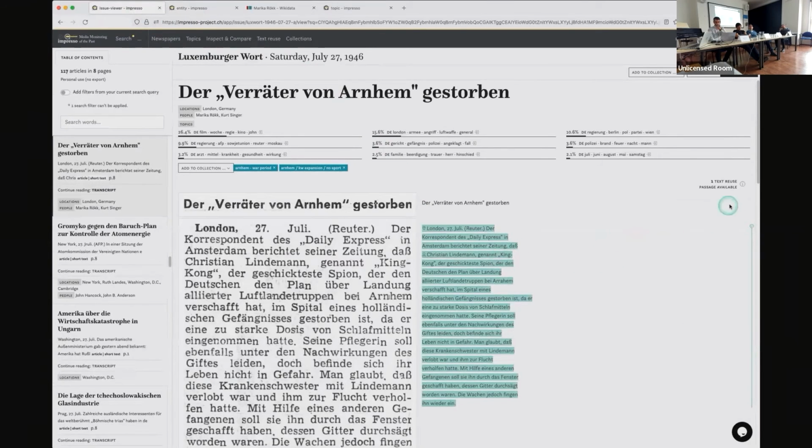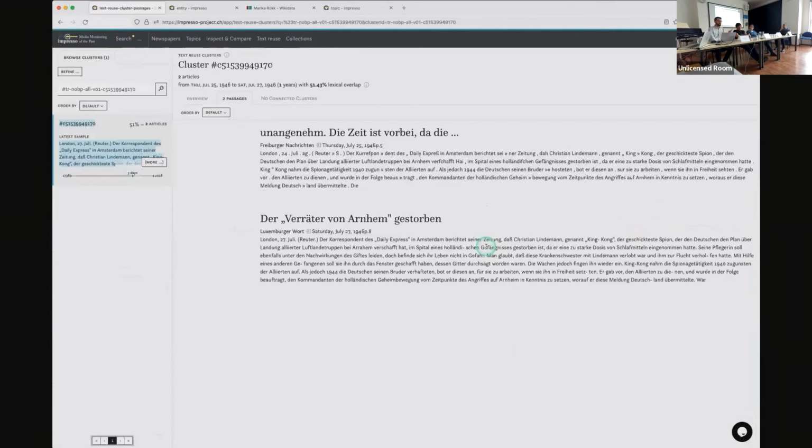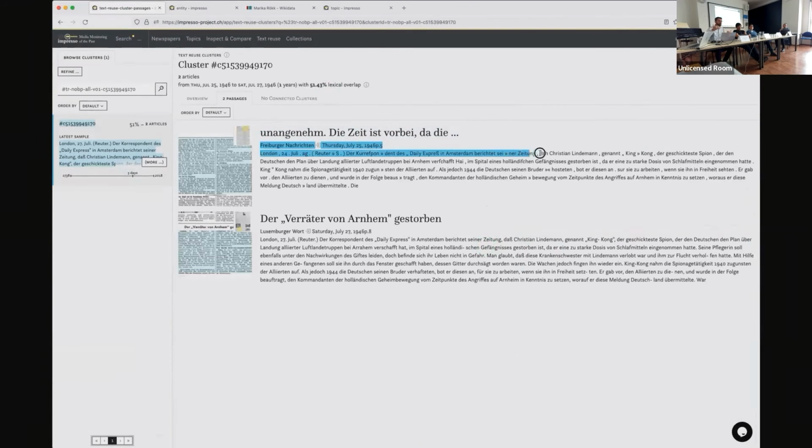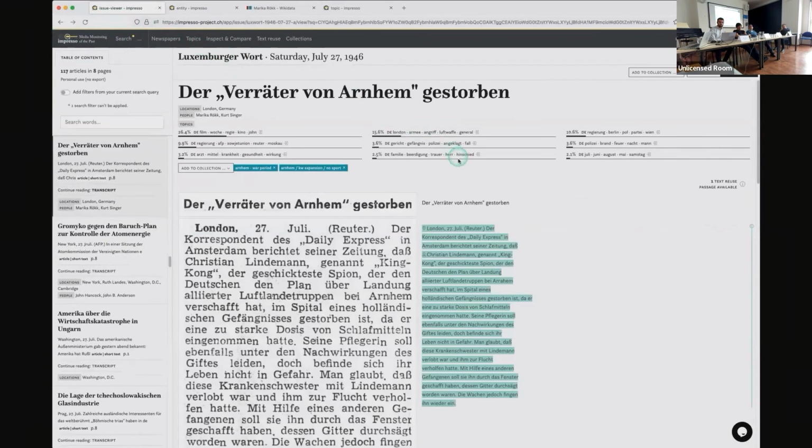If you know what it is, you can click on the info button and get more information in there. Extremely useful for historians who are not familiar with this technique. And if you click on it, you will be taken to the cluster of text reuse that contains repetitions of the same articles. Here we have two articles at a distance of a couple of days in a Swiss and Luxembourgish newspaper.